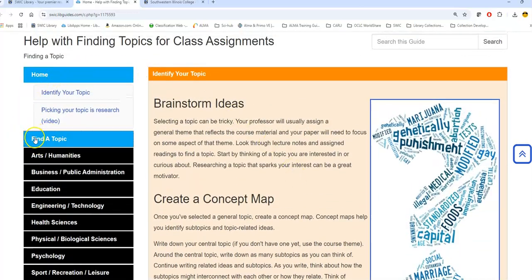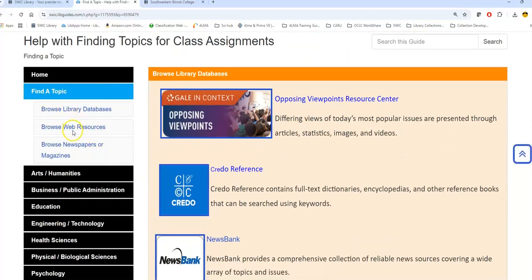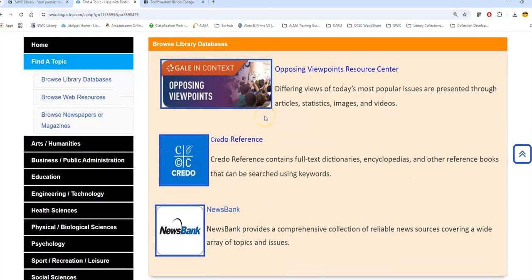I would recommend you going over to the left-hand side, and I'll show you the Find a Topic tile right here on the left. You'll see we have 3 areas identified on this page, and I'm going to show you a couple of resources that are located in each section. Right here where it says Browse Library Databases, there are 3 that we have identified that are good for helping with topics.